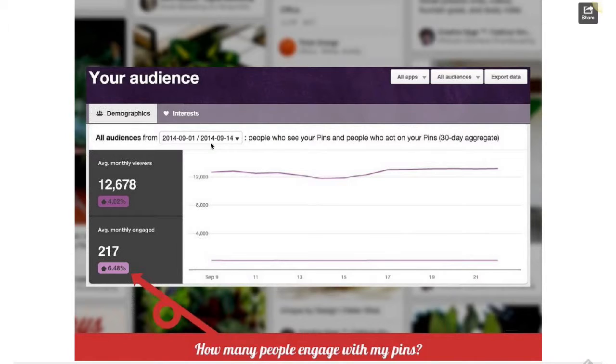But the question that we're going to answer right here is how many people engage with my pins, right? And this is the magic number right here. It's engagement rate. Engagement rate is probably the most important number that talks about content quality, or how engaged your audience is. You always want to answer that with engagement rate.